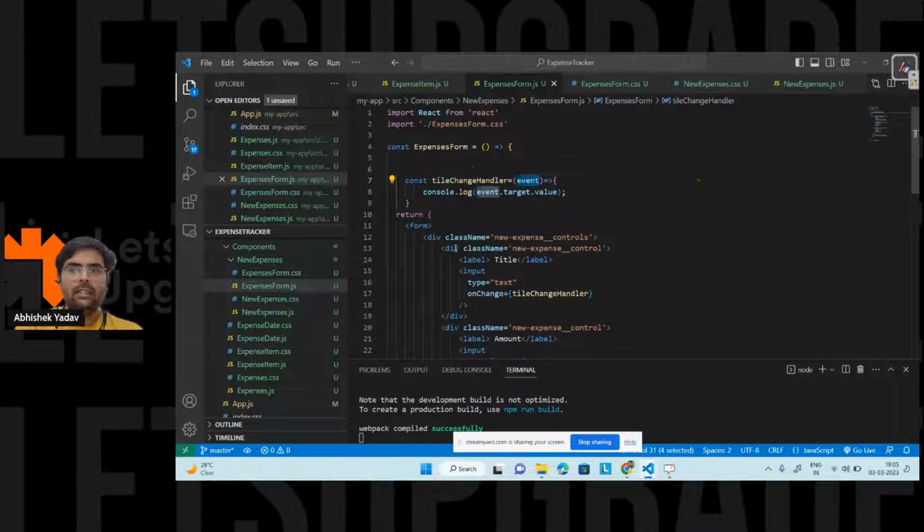We are getting this on an event, and that event happens when we are typing on the input field. When we type on the input field, the prop and the function title change handler will get called, and this title change handler will emit an event. We take that event, and from the event we have the key target, and from that target we have the value that stores the data written inside the text field, right everyone?